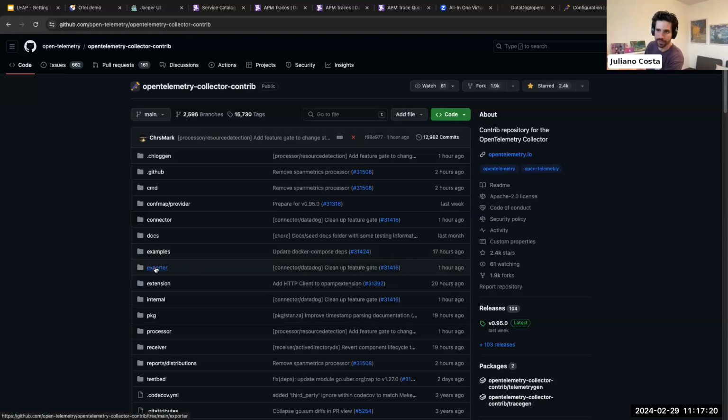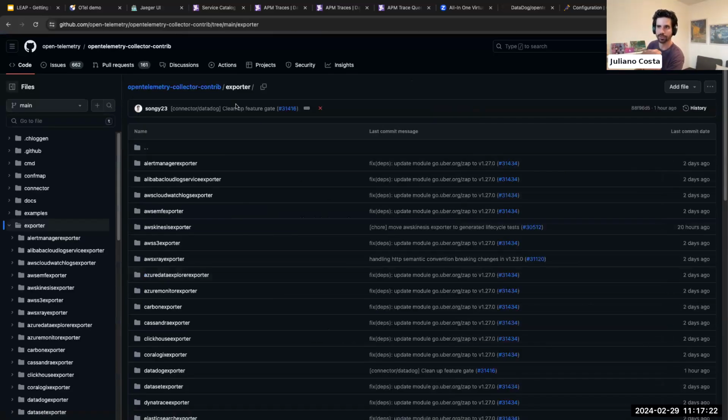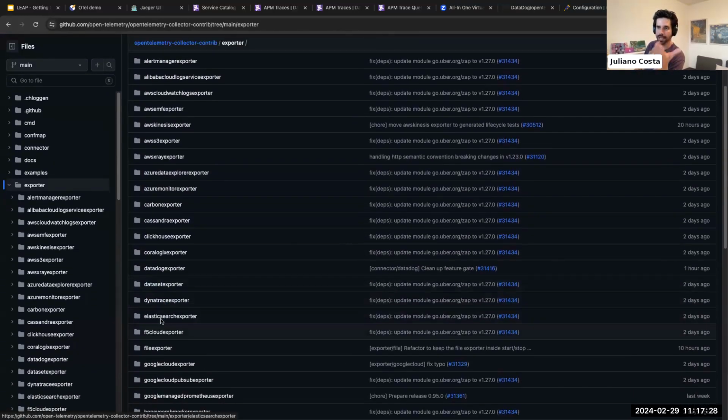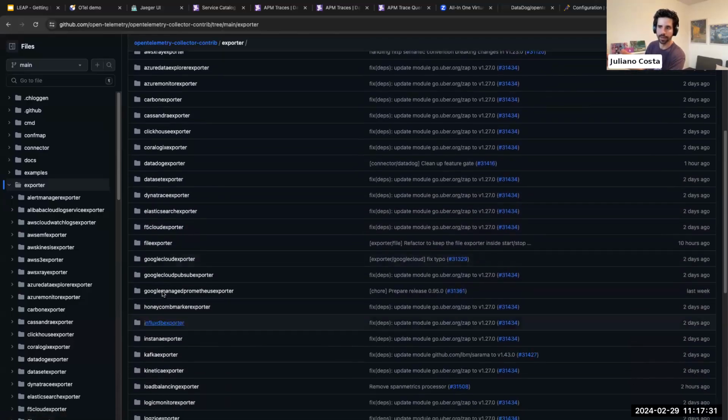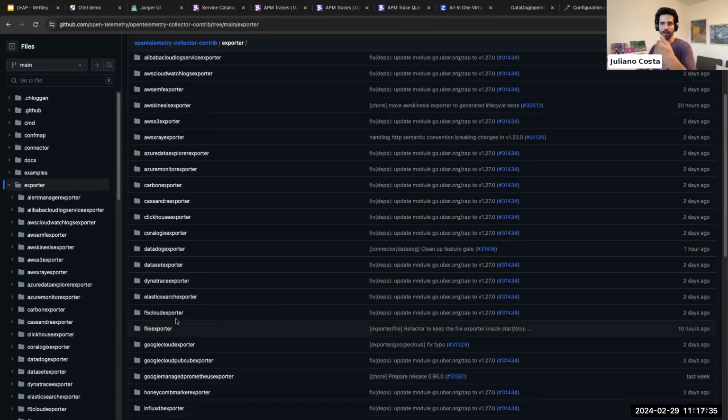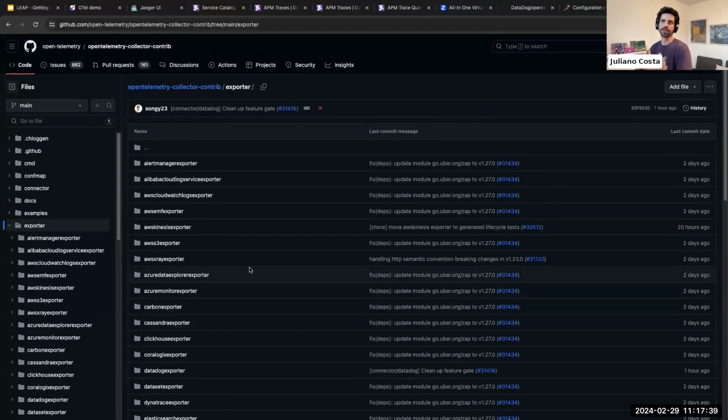For instance, if I take a look into the exporters here in the collector contrib, I have AWS stuff, I have Datadog stuff, I have Elastic stuff, and so on. All the vendors add their logic, their exporters, receivers, and all the stuff that they want to add to the collector in the collector contrib, and the core tries to keep it as small as possible, just with the core and essential components.